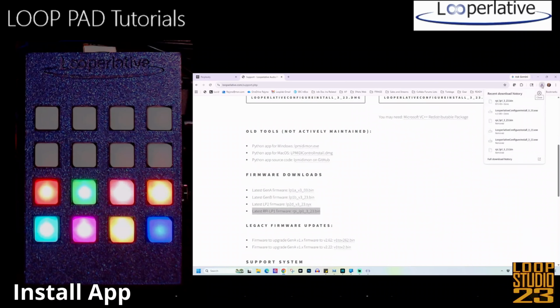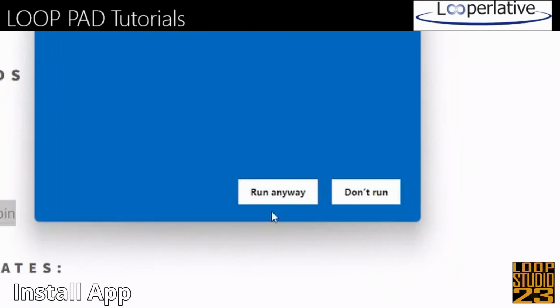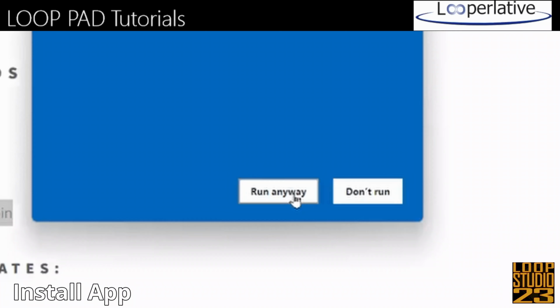On Windows, you may get a Microsoft Defender SmartScreen pop-up that says it's preventing an unrecognized app from starting. Go ahead and click the button Run Anyway in the lower right corner of the dialog box pop-up. Ignore any additional warnings and allow the app to place a shortcut on your desktop for easy access.